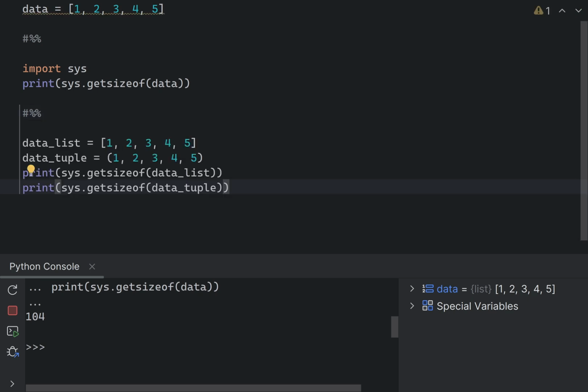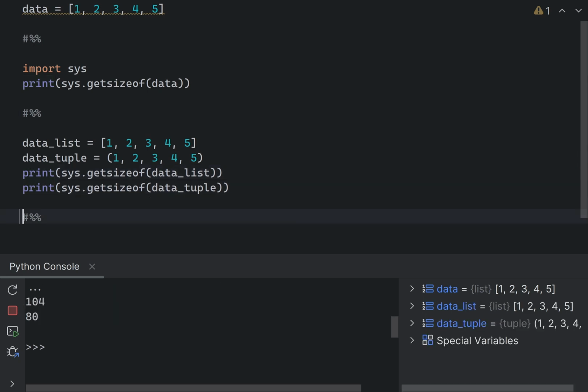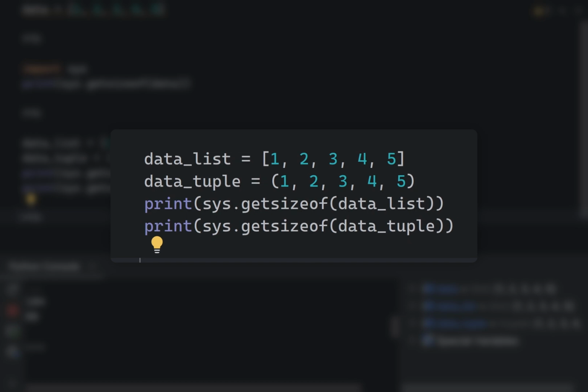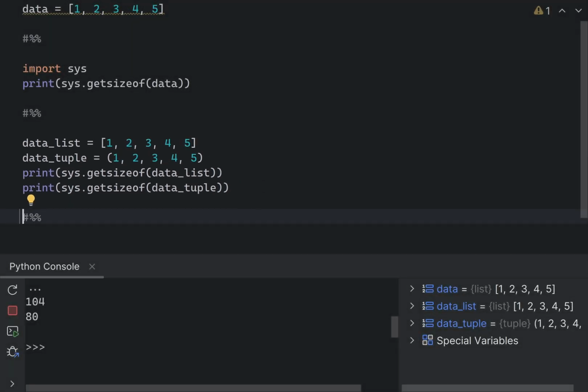This is interesting and allows you to compare the memory size of different data structures or objects in your code. For example, you can compare the memory size of a list and a tuple. As you can see, tuples generally have a smaller memory footprint compared to lists, which can be beneficial in scenarios where memory efficiency is crucial.